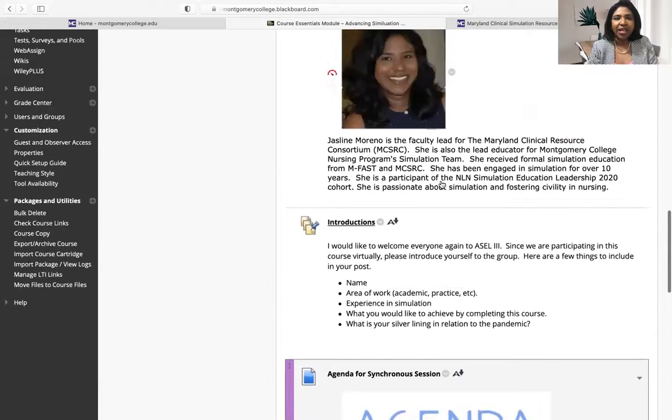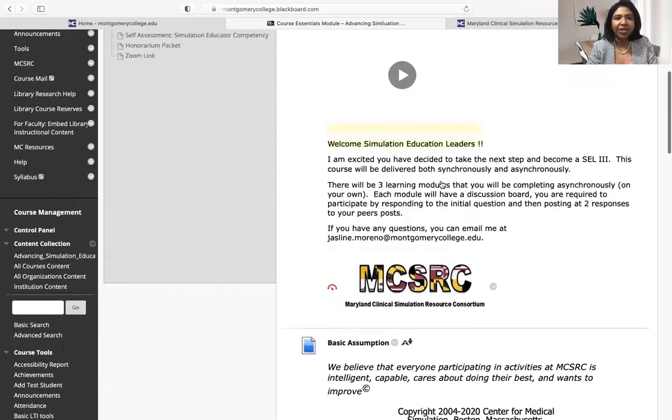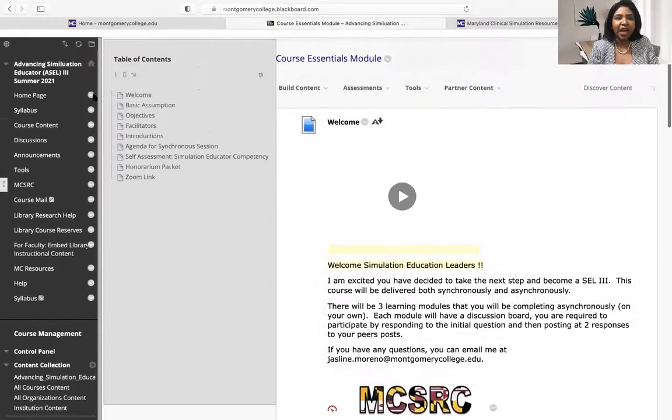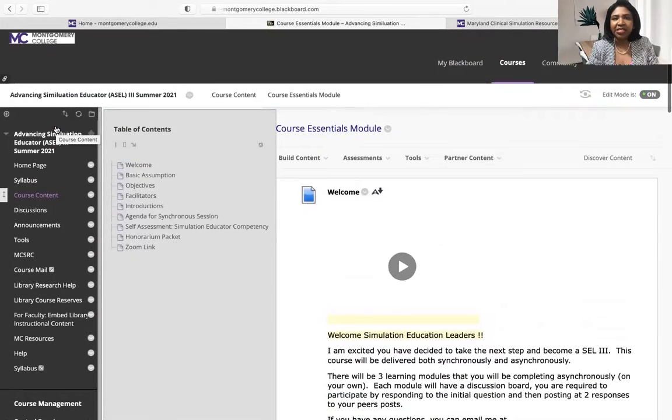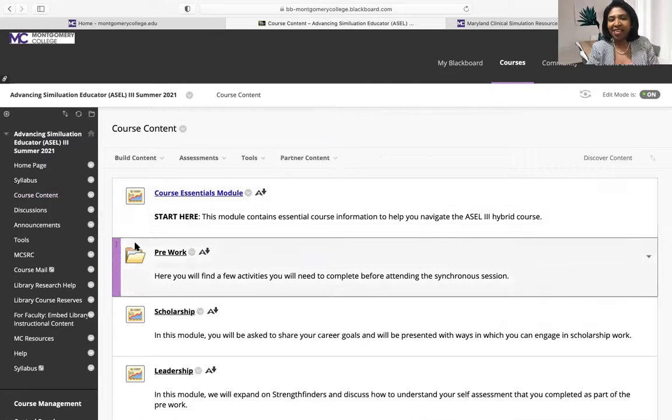Okay, so what I'd like to do next is just quickly look at the content modules. I would like to share that my screen looks a little bit different because I am the facilitator. So when you log into Blackboard, your screen will look different because you have learner access.